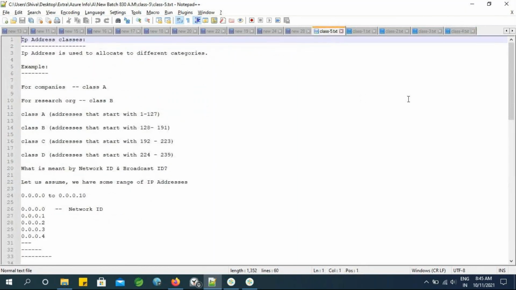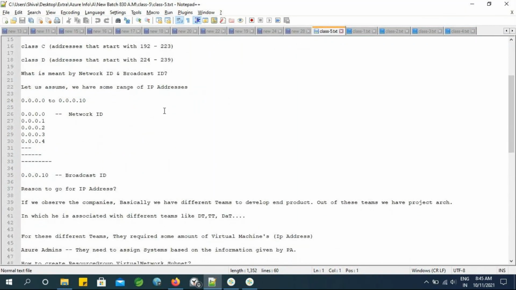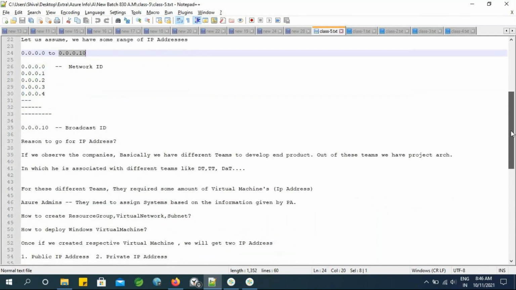Then if you go for class 5, within these IP addresses we have a small concept called network ID and broadcast ID. If you go for a specific range, the starting of this IP address range is the network ID, and the ending of this IP address range is the broadcast ID here.